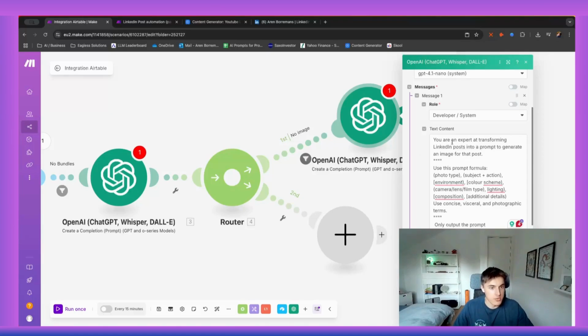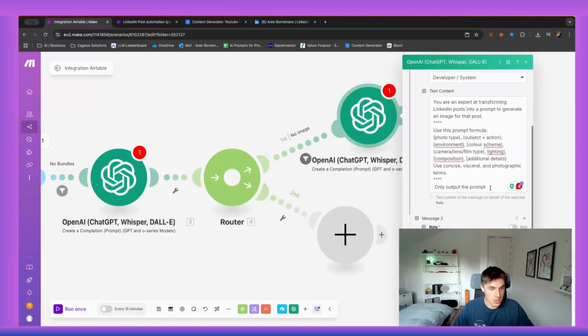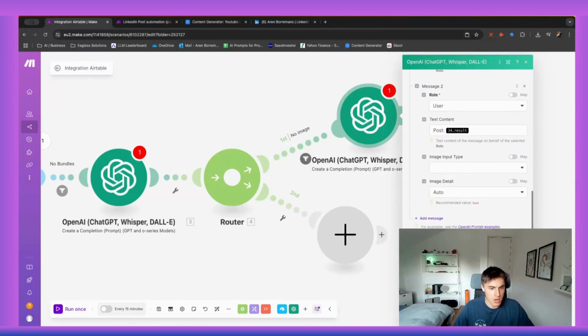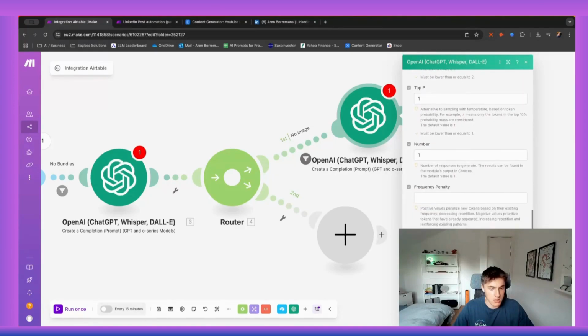So it's filled in this formula. It transforms the post from before into this formula. So we have photo type, we have a subject, environment, color scheme, the camera lens and lighting, all this crazy detailed stuff. So it will output a nice detailed prompt that we can use, and then only output the prompt. Very important. Or what you could do is you could output in JSON.